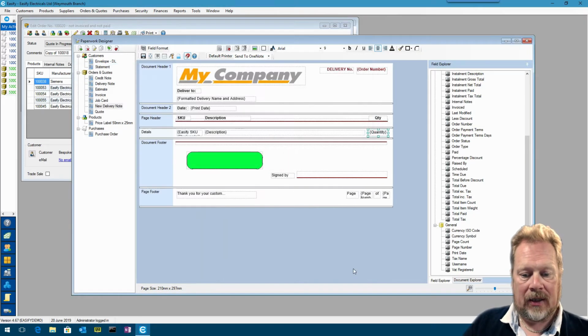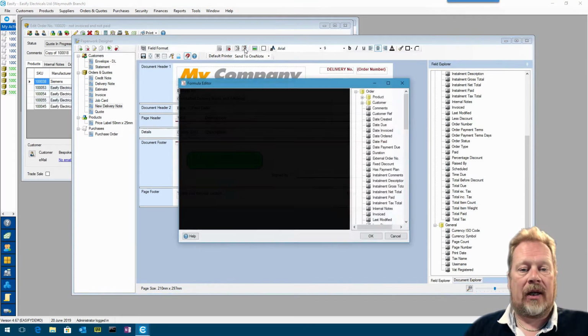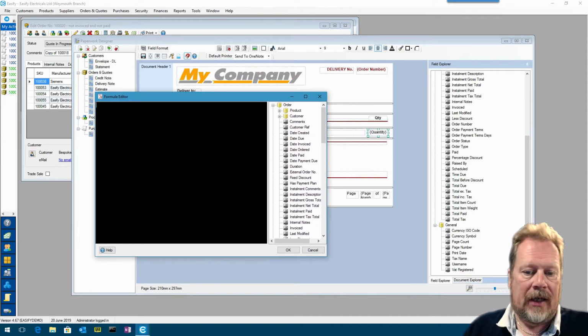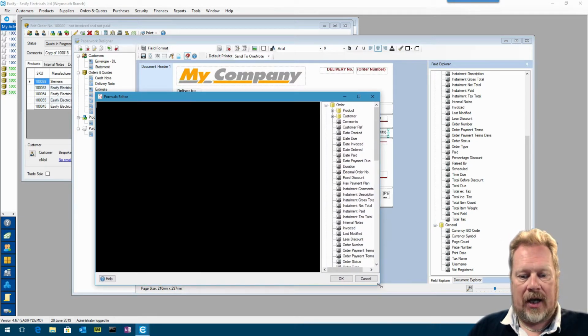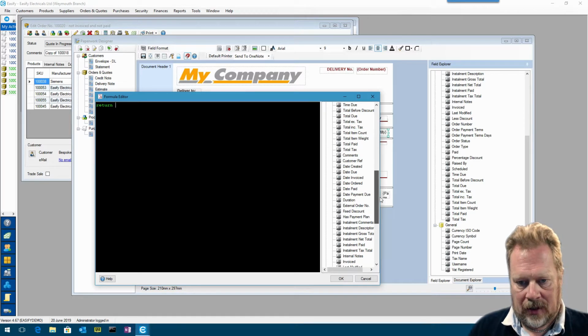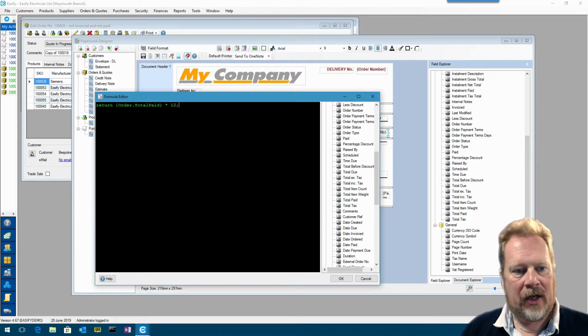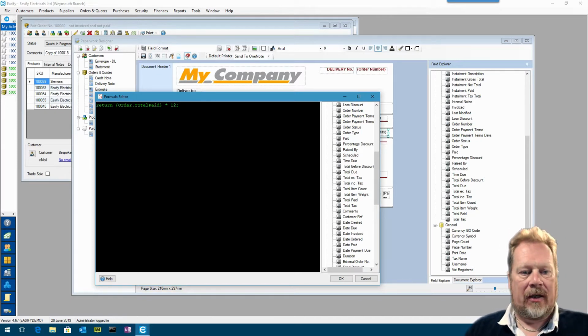The hide formula you can use, and the other one is a value formula, and this one's very powerful as well, because with the value formula, it's another formula you can set on a field. With this, you could say return, for example, total paid times 12, for whatever reason. So this field would actually display the order total paid times 12.